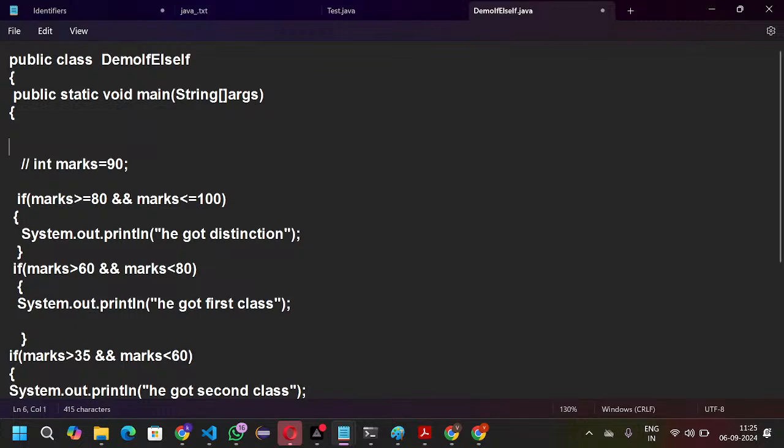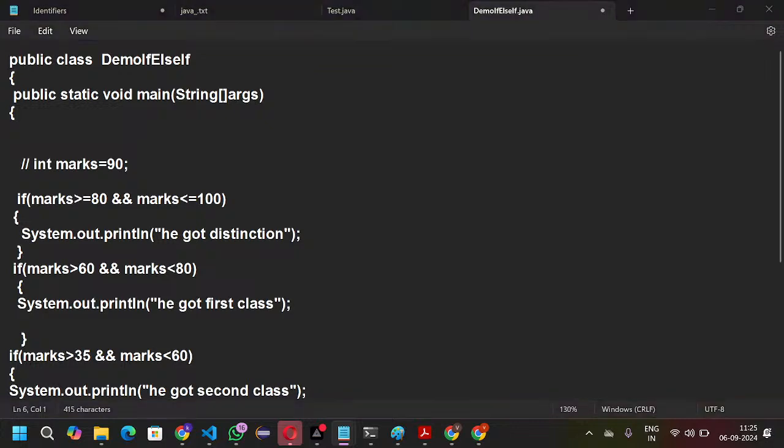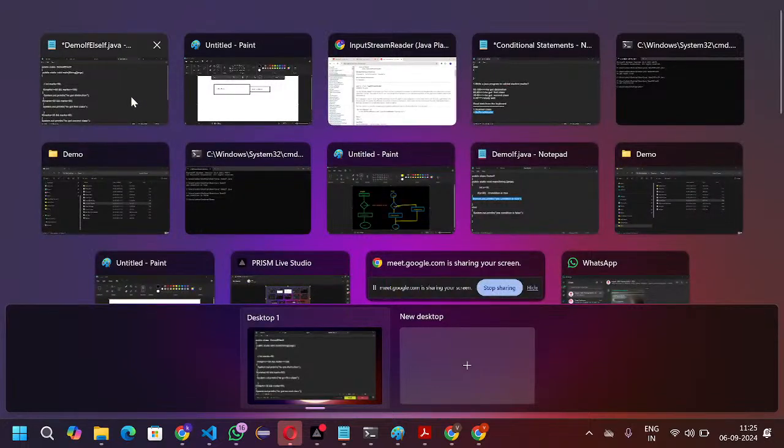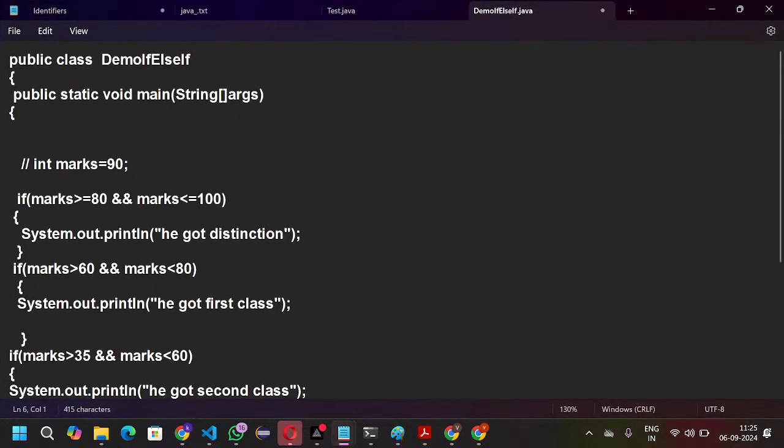This is the current file. My current file name is demo if else if. This is my current file. Those two are the predefined classes. How should I use predefined classes in my current file?